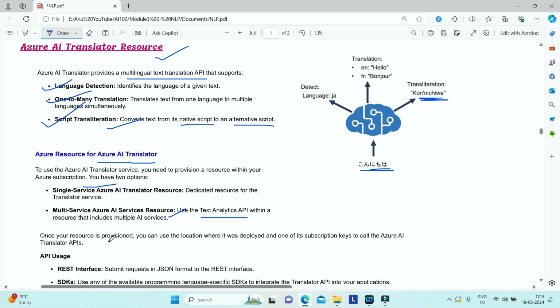Once you have provisioned your resource, you need to use the location name where you have deployed it, and one of the subscription keys, to be able to call the Azure AI Translator API. So these two pieces of information will be needed in order to call the API for your Azure AI Translator service.